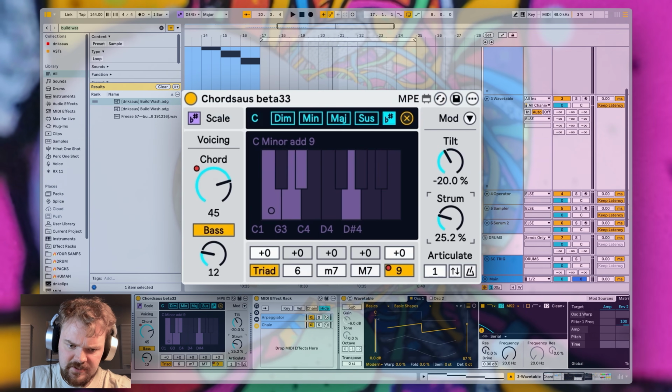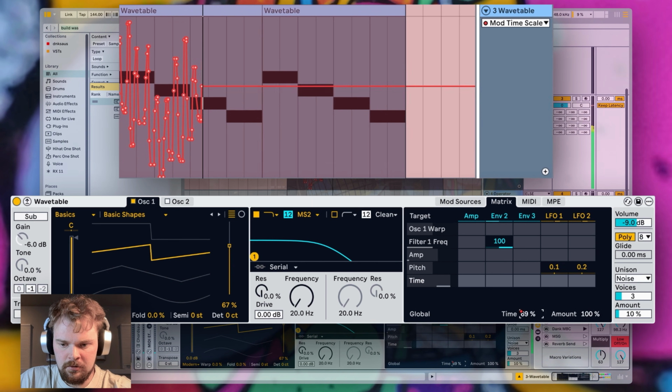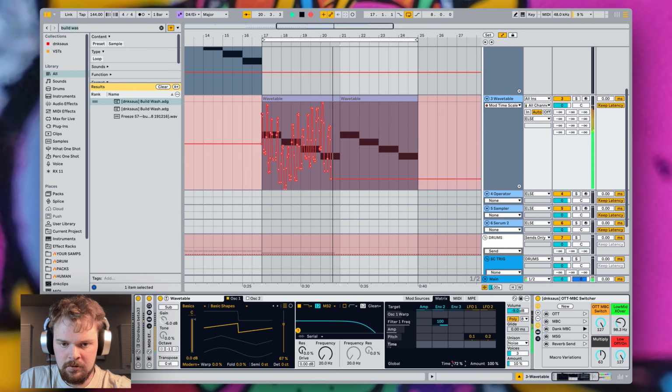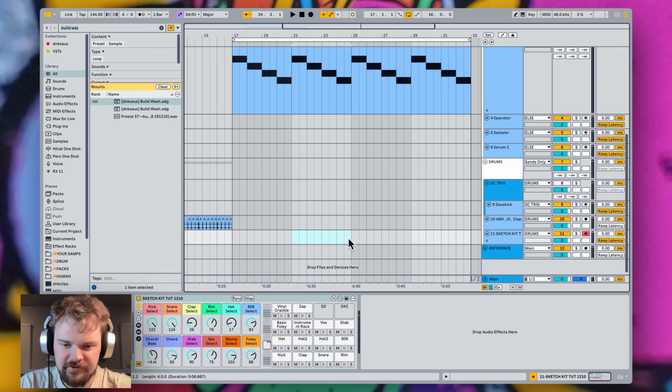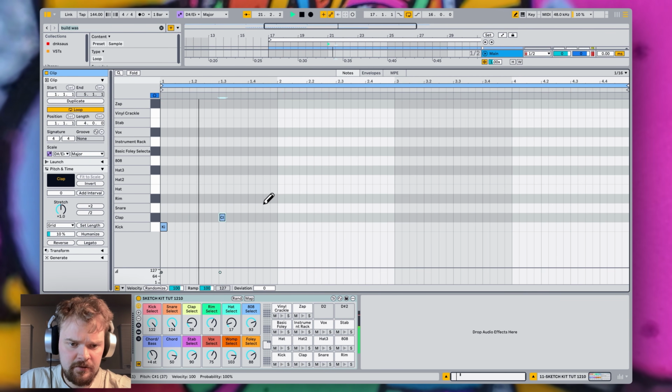Maybe have this drum for chord sauce on. Now it's time for an actual drum beat. So I'm going to go ahead and make a quick sketch out of our sketch kit we made last video.